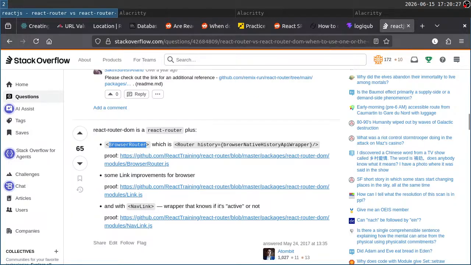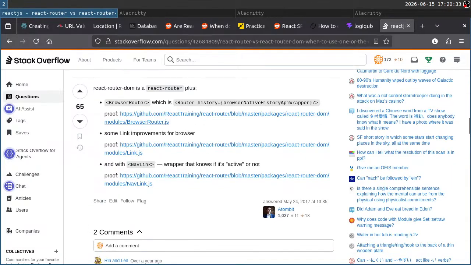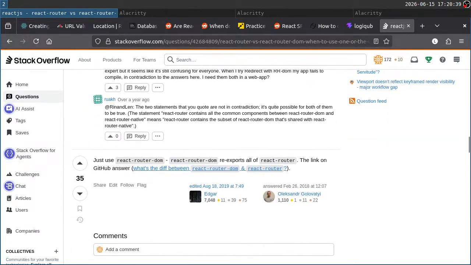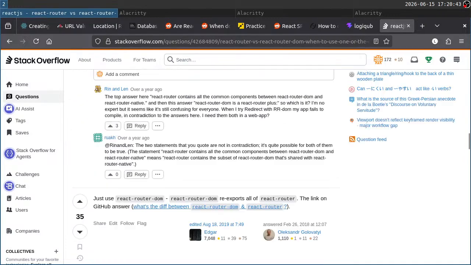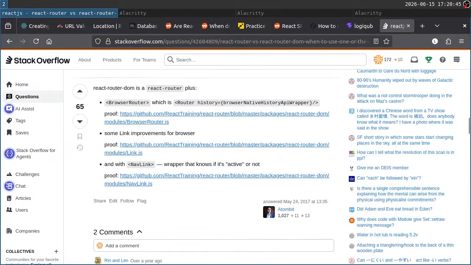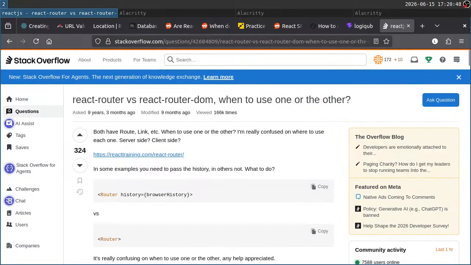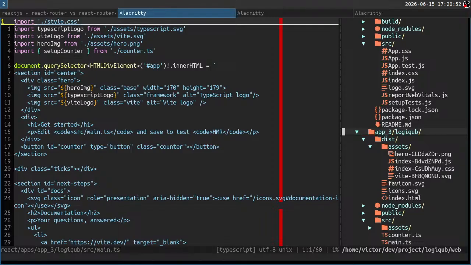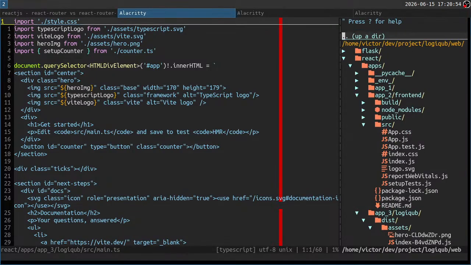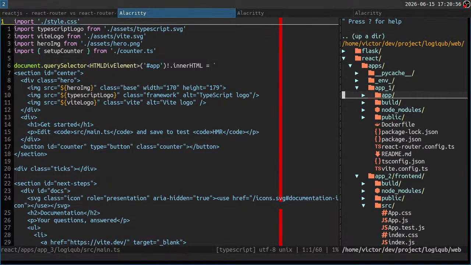This is browser router. Okay. Nav link. Okay, so I need React router. I kind of knew that, but the problem is their packaging sucks. I do not want what they've done.